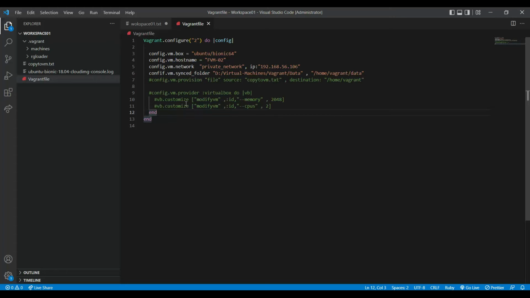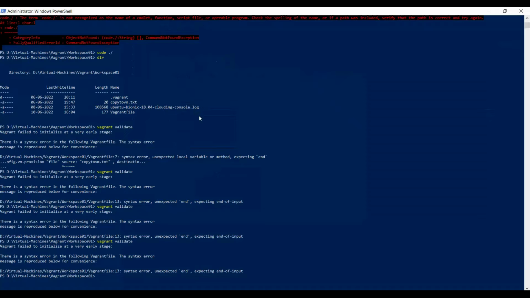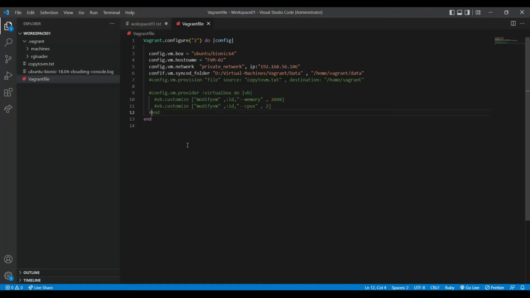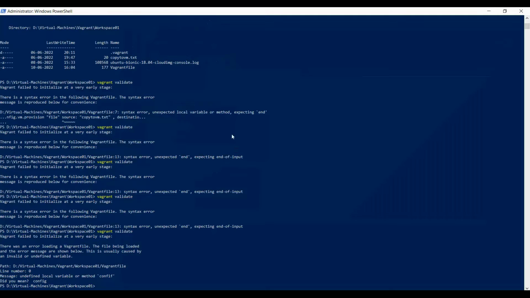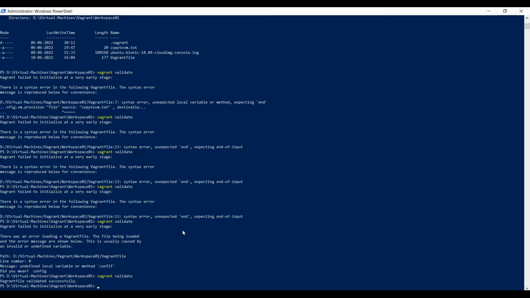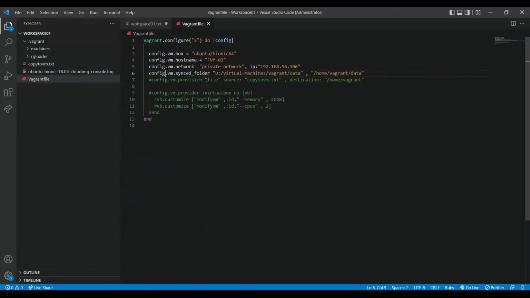There is no need for the end statement here. That is the reason. Undefined local variable or method conf. Where is that, line number 0? Here I missed something. Let me try this out now. Okay, so this is getting successfully validated.